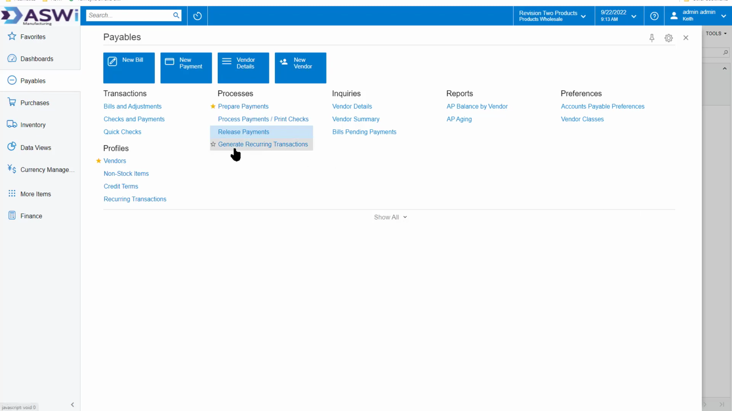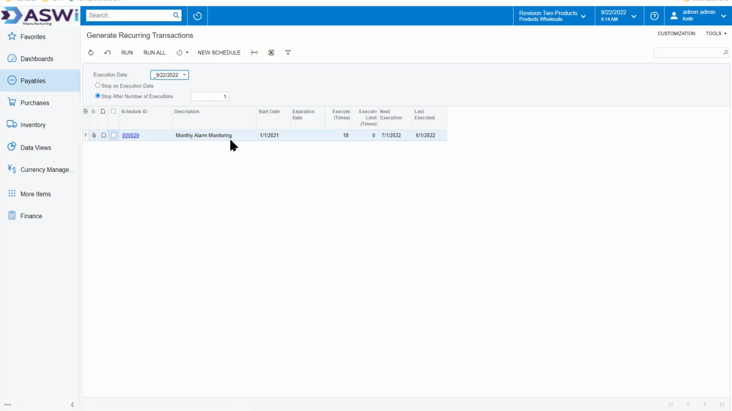Last thing I had highlighted here was just to mention when entering bills, if you have recurring transactions, you can set those up, for instance, my alarm monitoring, where I don't have to enter a bill each month. I just know I'm going to pay them automatically a certain amount. Add this to a schedule. I could run it manually or have it done automatically for me.